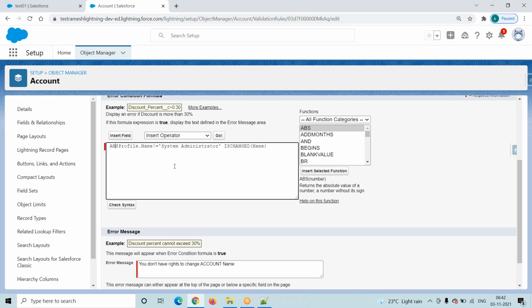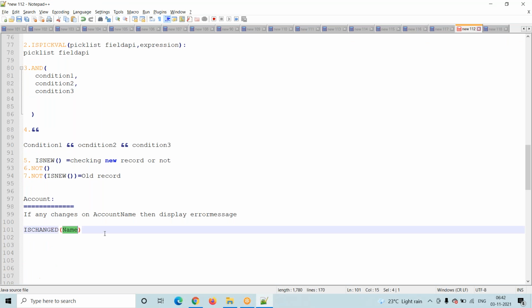Here I am using the AND function. Suppose any user is trying to change an account name, and the system automatically takes that user's profile name. If it does not equal System Administrator, then only it has to fire. If the current user who is trying to change an account name has the profile name System Administrator, then don't fire this validation. That's why I'm using the does-not-equal symbol.